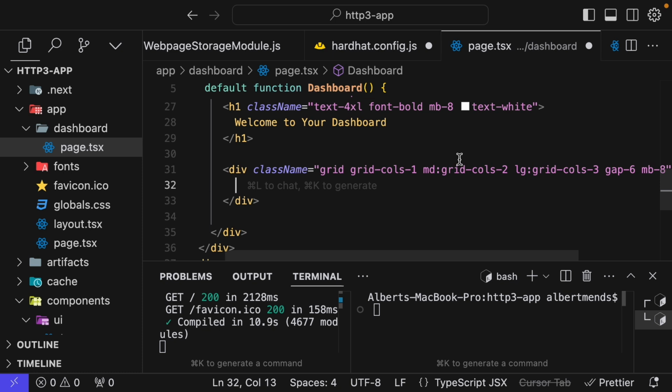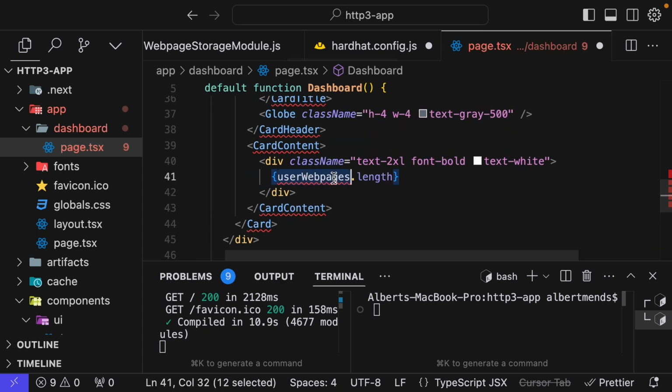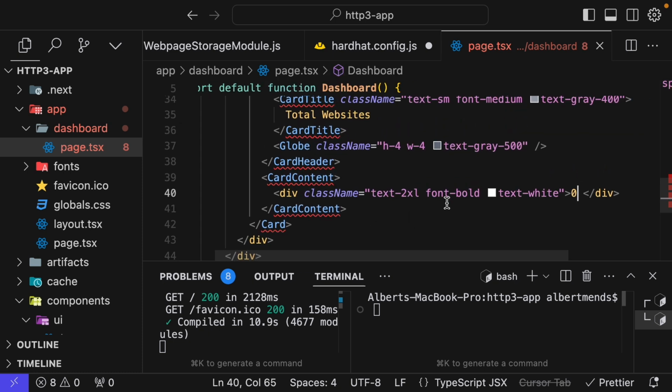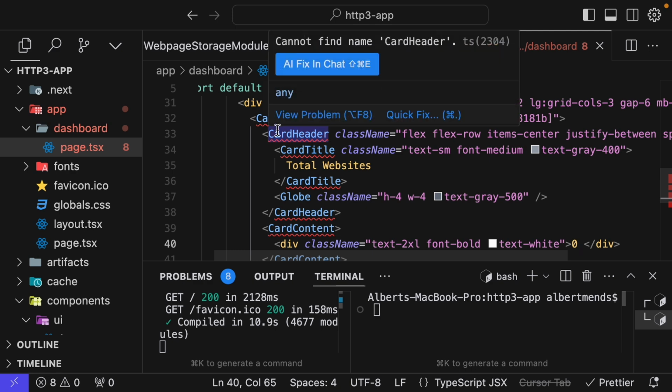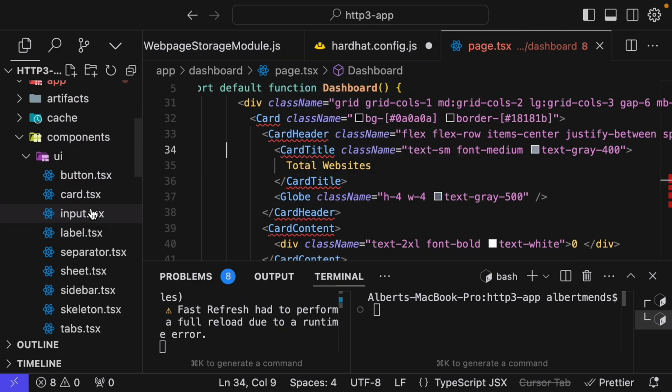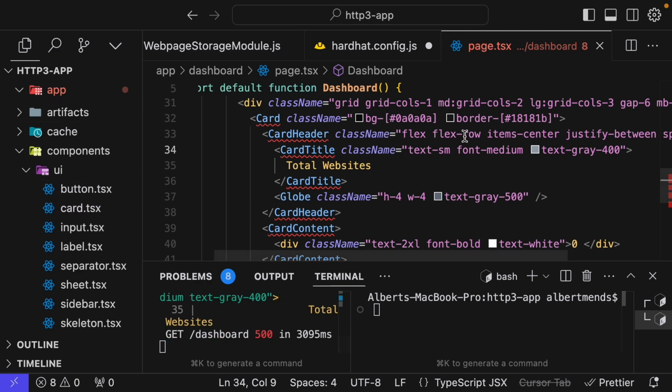So inside this div, you're going to have a card, right? Multiple cards with a header and a couple of elements within the card. So let's have this card here. I'll copy this and paste it here. Get rid of user website.length because we don't have that yet. Replace that with 0, and we have to import the card component from the UI component we created with shadcn. So we have that here.